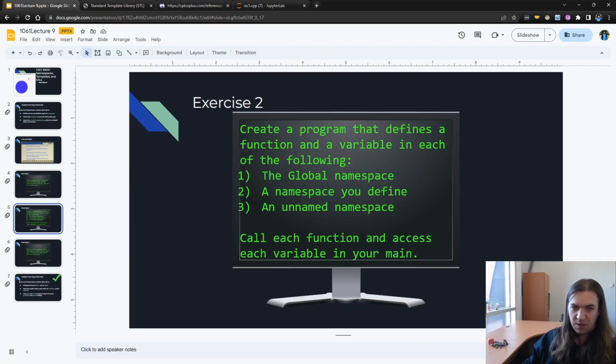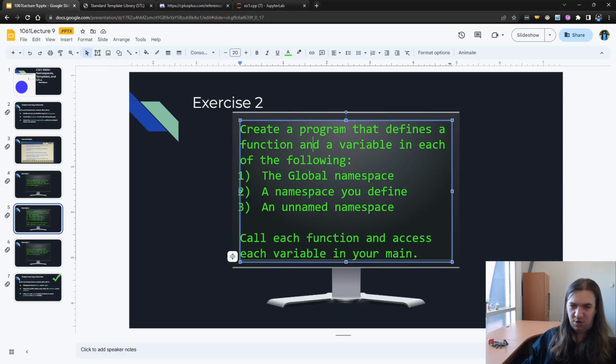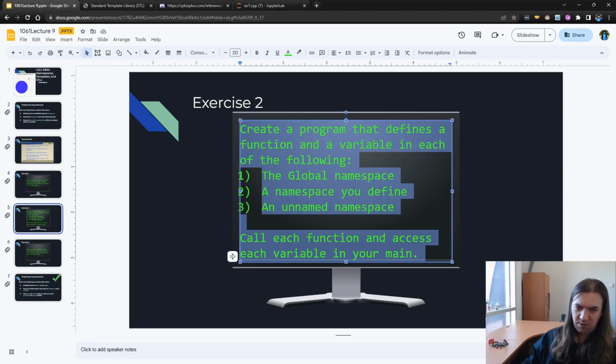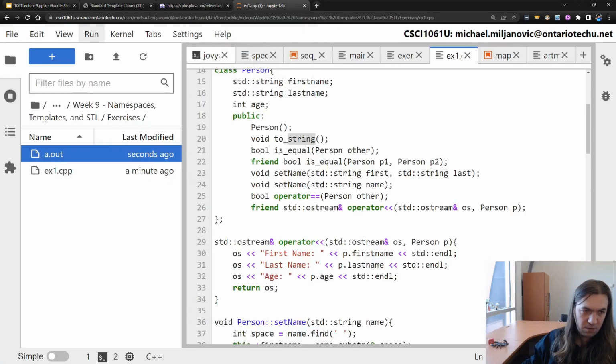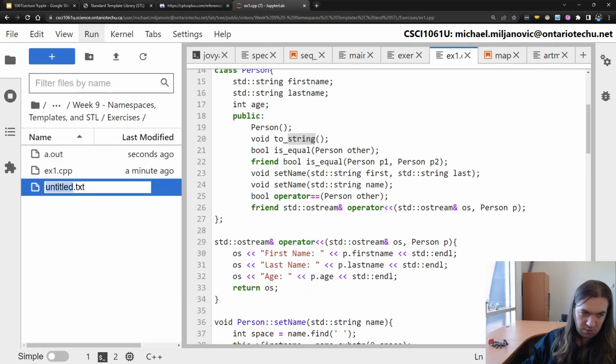Second one. Create a program that defines a function and a variable in each of the following: global namespace, a namespace you define, and an unnamed namespace. Call each function and access each variable in your main. Okay. Make a new program for this. Example 2.